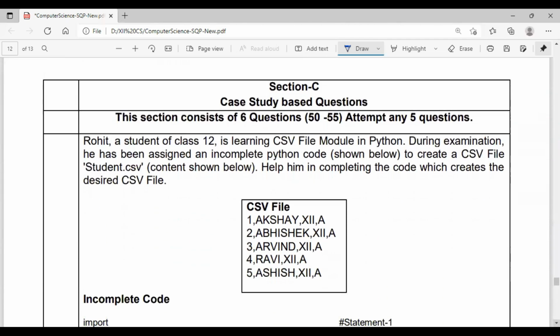Now coming to section C, this is a case study based question. Six questions will be there, and you have to attempt any 5 questions. Rohit, a student of class 12, is learning the CSV file module in Python. During examination, he has been assigned an incomplete Python code to create a CSV file, student.csv. Help in completing the code to create the desired CSV file.